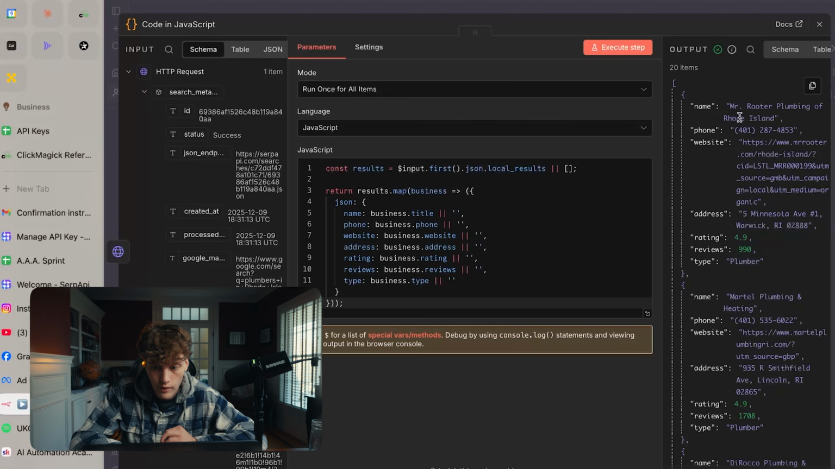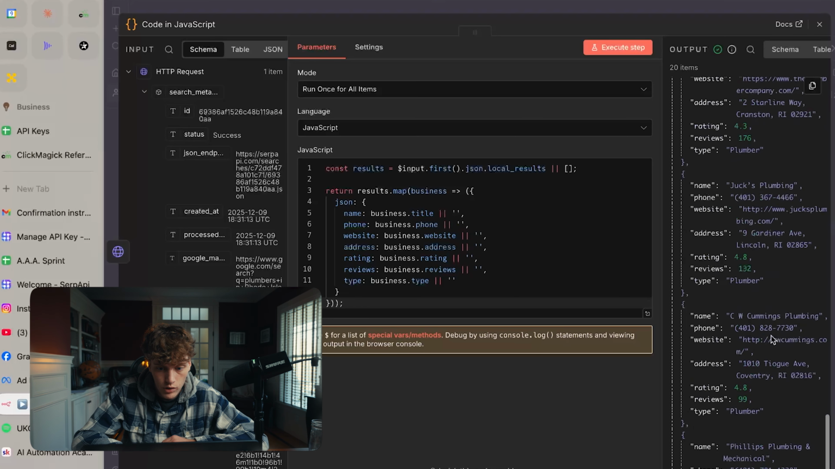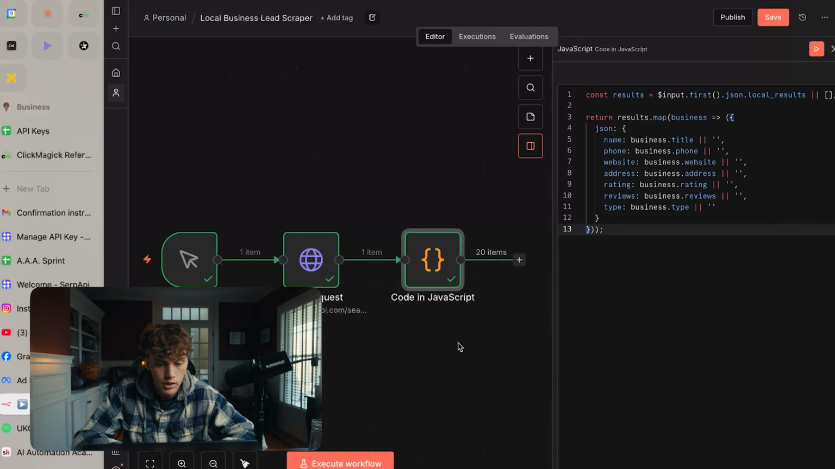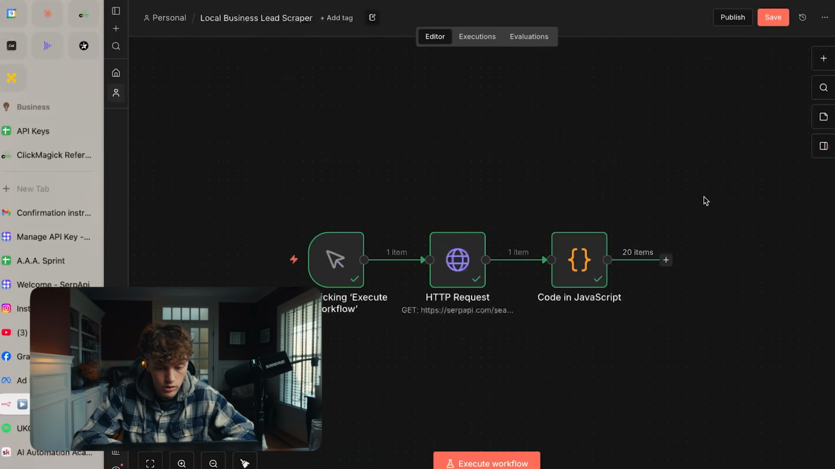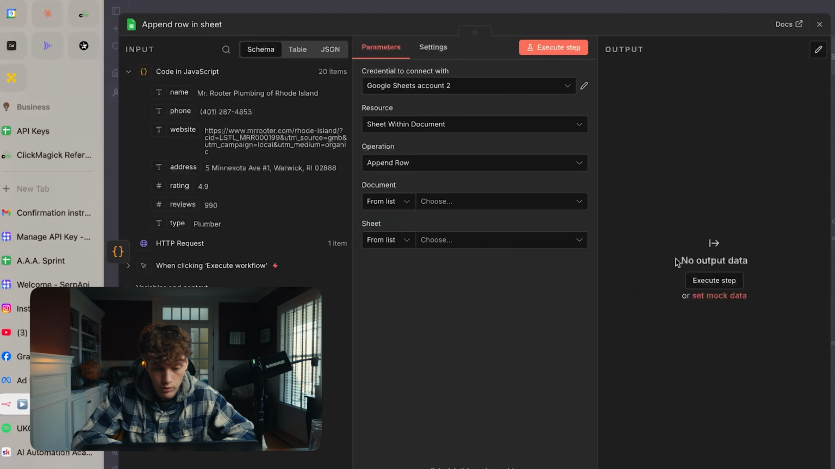So you can see now we have a very clean output: name, phone, website, address, rating, name, phone, website, address, rating. So now it's super easy. You just have all these leads. We have 20 leads that got scraped. So the next thing I'm going to add is just going to be a Google Sheets node. And we're just going to do append row and sheet.